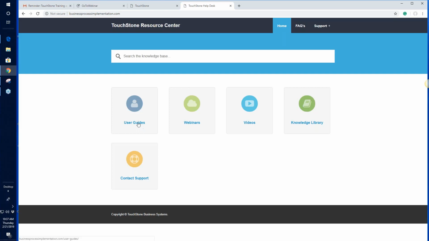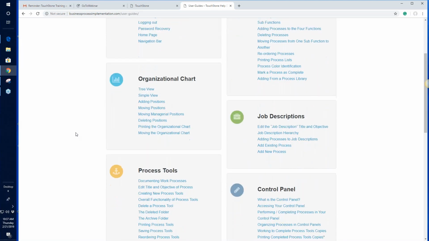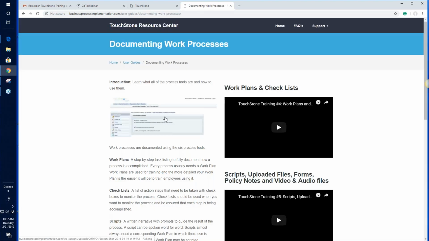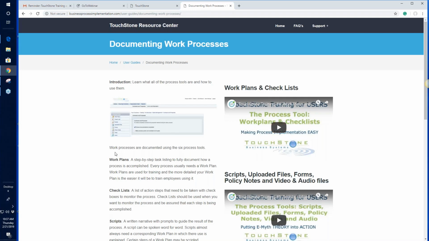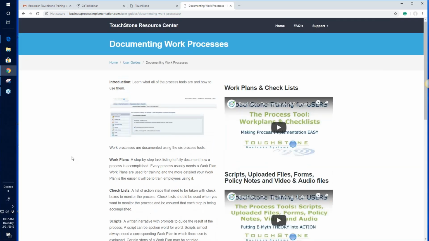The user guides area right here shows a step-by-step for everything in Touchstone. So any of the functionality that they have a question about or is confusing at all, you see it all listed here inside of its function. And then when you click on, like, documenting a work process, you oftentimes will see screenshots and sometimes even little videos here and a step-by-step explanation for everything. So if you have people who learn better by reading as opposed to watching, then they can always go to the user guides area and kind of step through all the functionality of Touchstone.